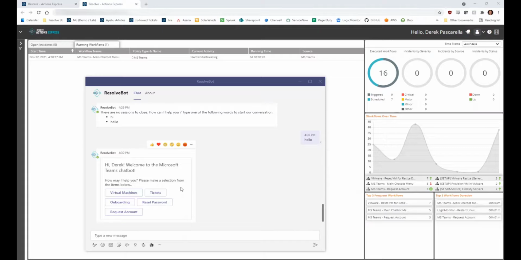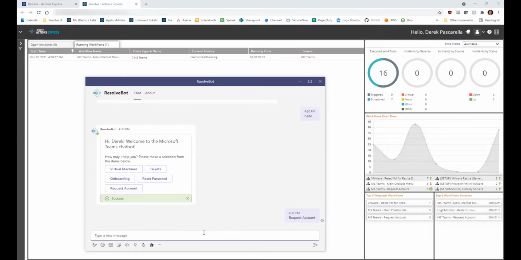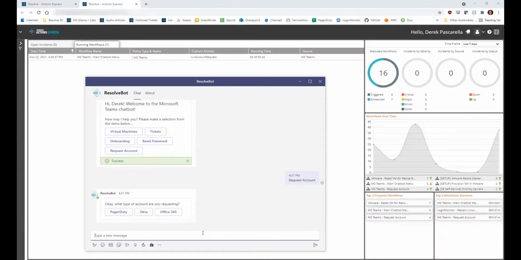So let's take a quick look at the account request. All I have to do is click on the button, and as we can see behind me, the workflow is being executed to produce all of the output we see, as well as take in all of the input. So for our account request, we're going to be given a number of options here. I'm going to choose PagerDuty for today's demonstration.